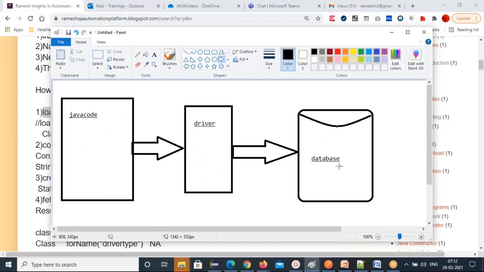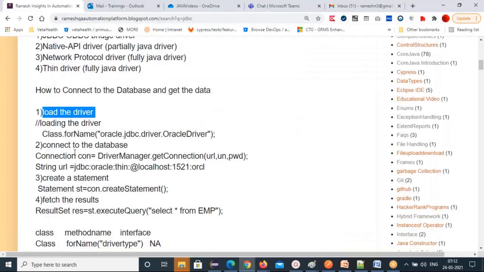And the data will be sent to the database and fetched. So that's the first step: you have to load this driver between these two layers. Okay, so that is the first step, load the driver. For loading the driver, you are going to use the Class.forName method.